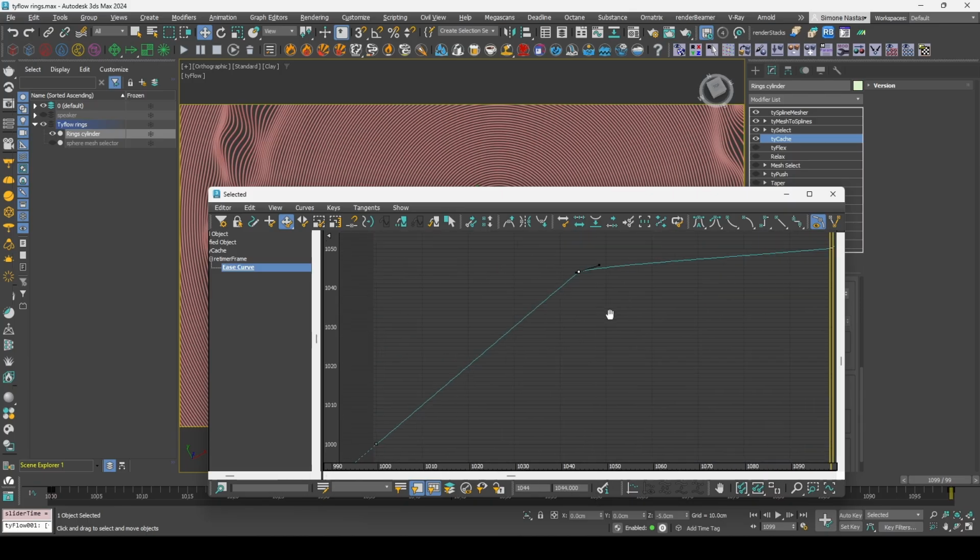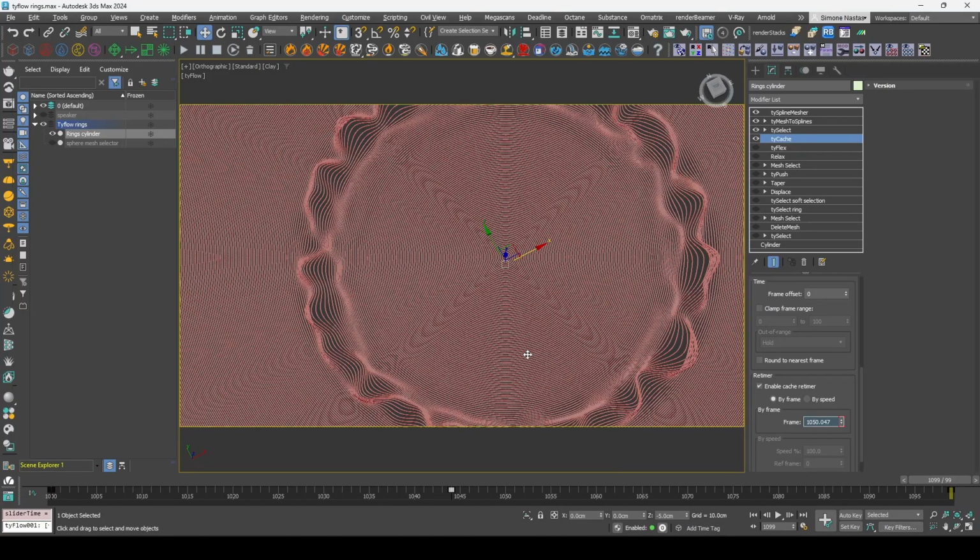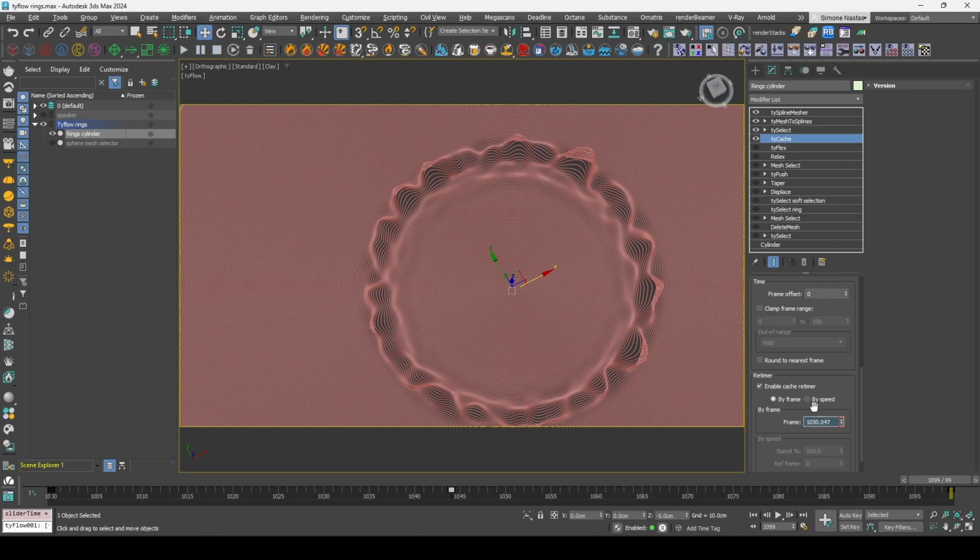So here, as you can see, it goes in a linear way, and then at this frame, it slows down. And you can see in the rendered video at the beginning that that's the way to do the slowdown, and it's extremely smooth.